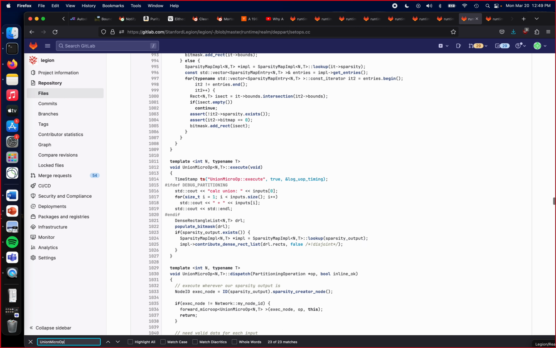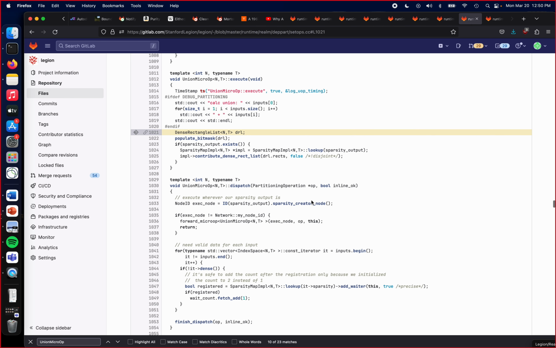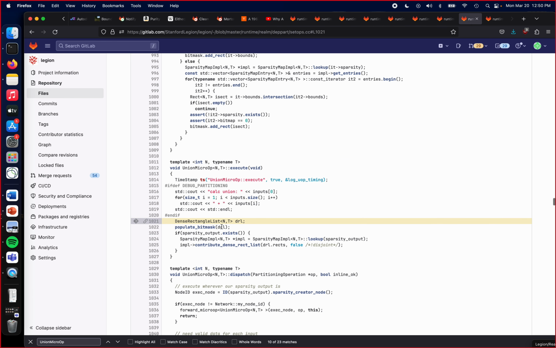So let's see. Here's our union micro op execute class. The way this union micro op is going to work, we're going to make one of these dense rectangle list things. And what we're going to do is effectively populate this with the entries from both of the two inputs. The way to compute a union is effectively you merge together the two lists of rectangles from the sparsity maps in each of the entries of this union.